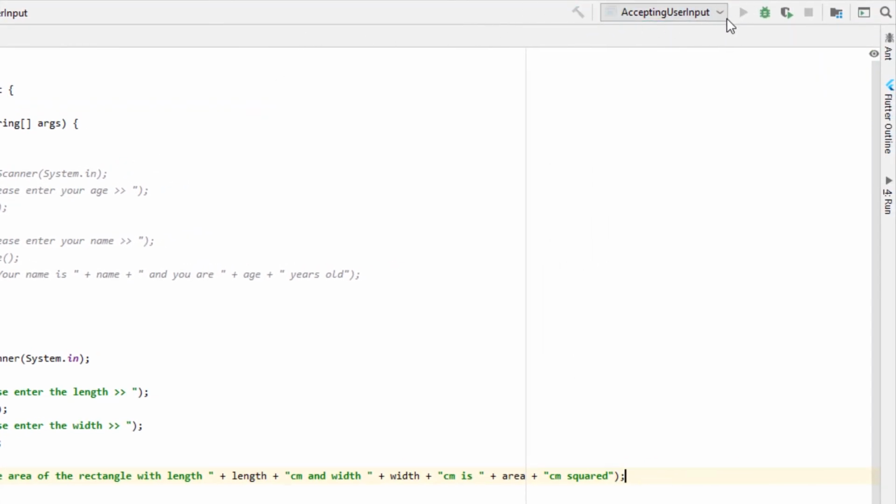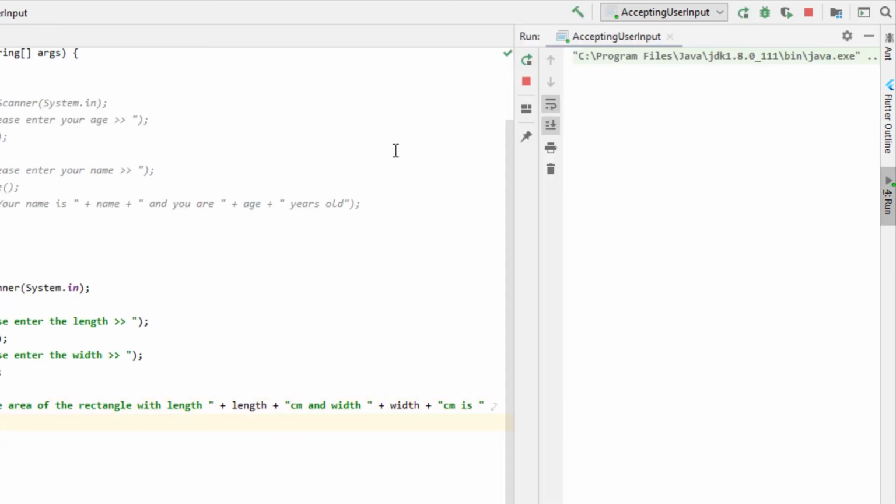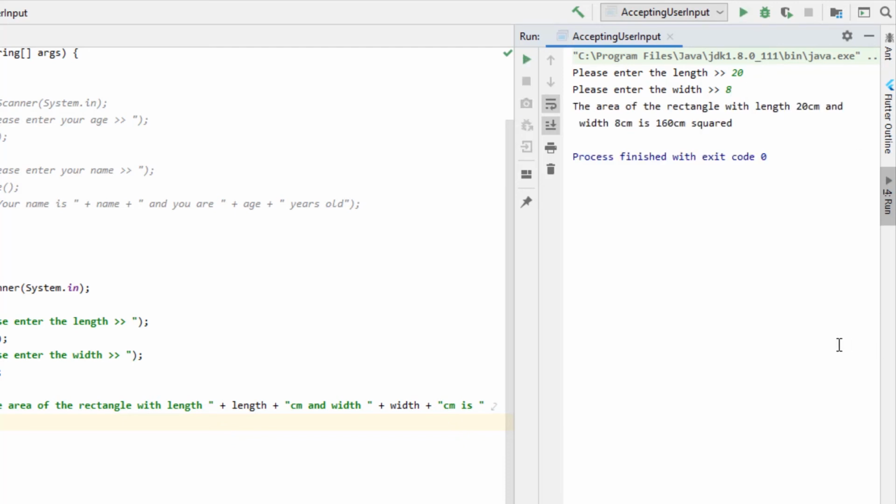Now let's run this and we get our first prompt for length. Let's type the length, say 20, and press enter. We then get our next prompt. So we type the width as 8 and press enter. And we have our output statement with our area calculated and displayed.